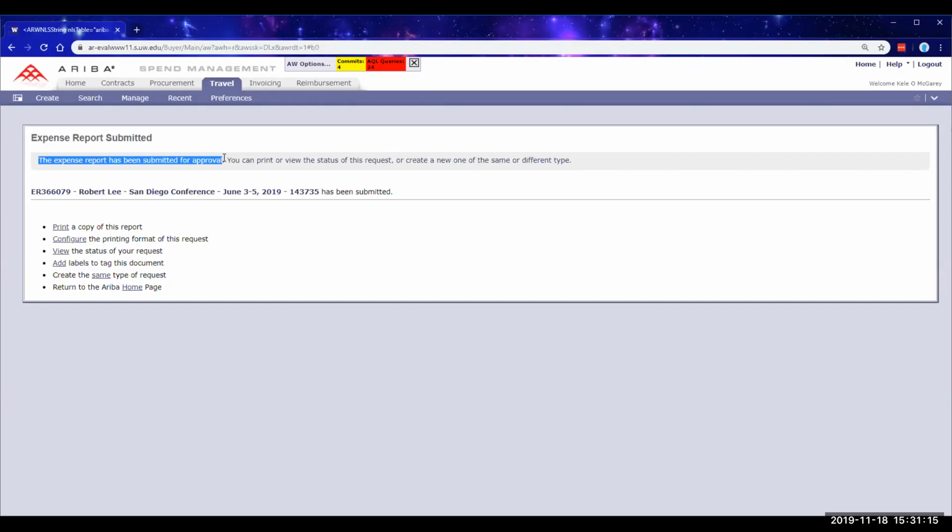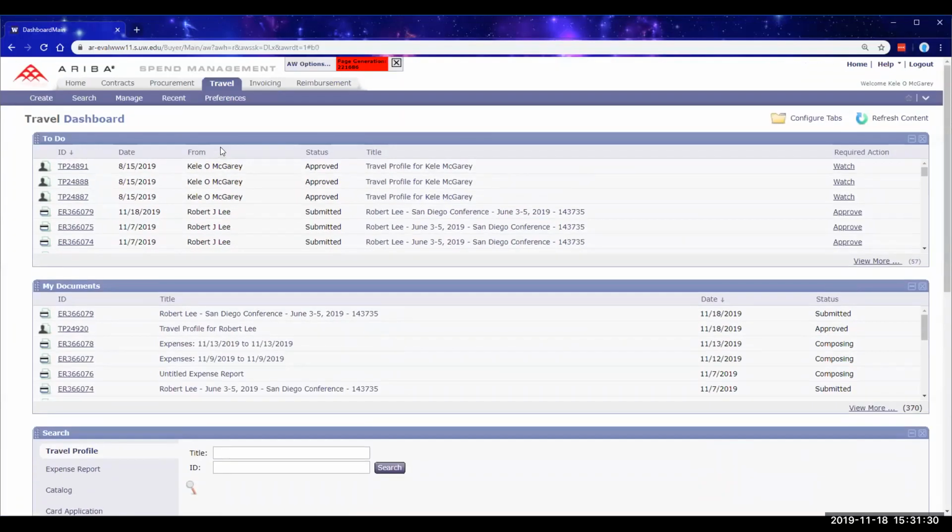And so for the end of class, we're going to spend a little bit of time on showing you where that report went, how to track it down. Let's say you need to make changes and all that kind of fun stuff. But what I'm going to do is just come back to the travel dashboard. So clicking that travel button at the top.